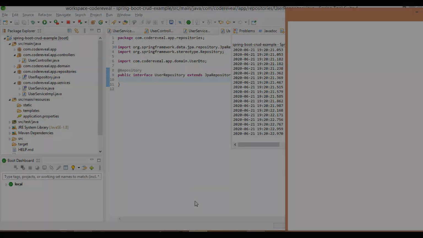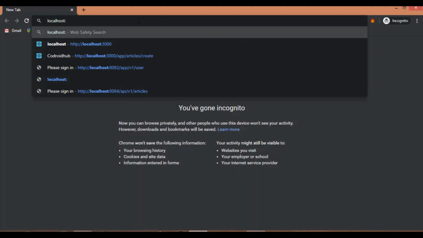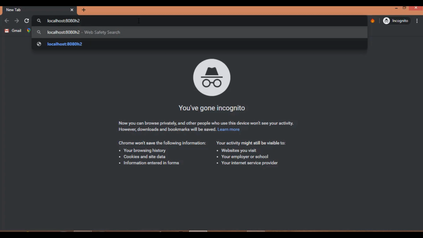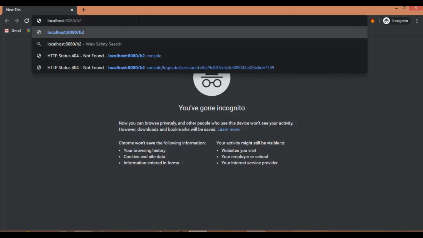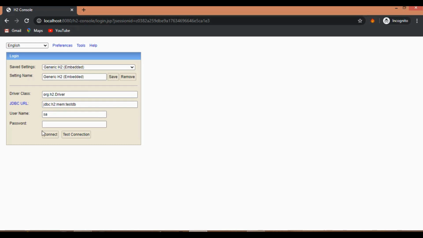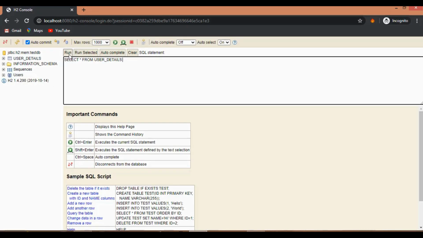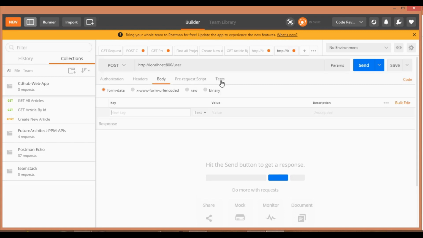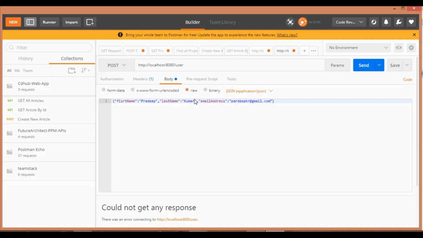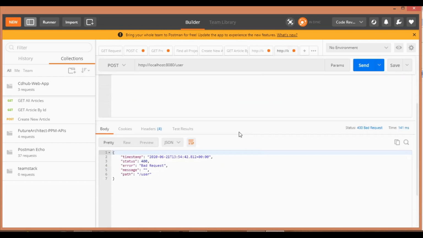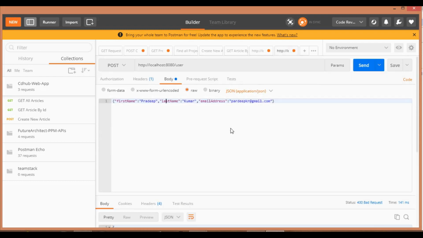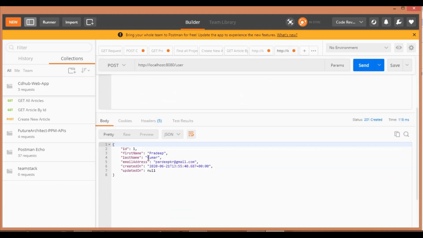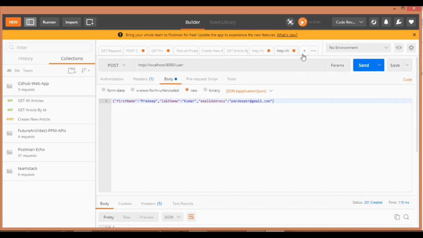Let's first open Chrome to check the H2 console, the database. Is the entity created fine? So here is our user details entity and it's created. Now let's create a new user here. We need to pass in the JSON body here. There is a need to change the port address in the URL. Now it's created fine.